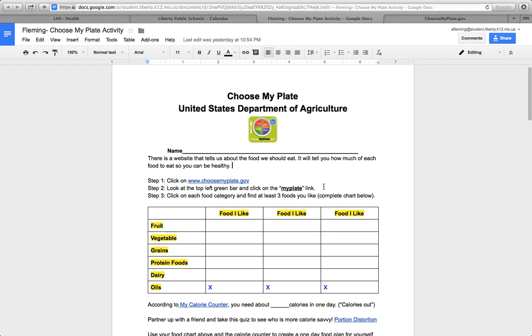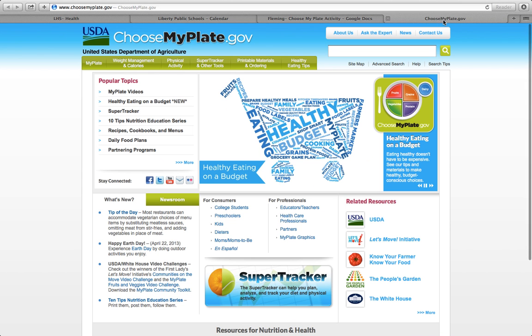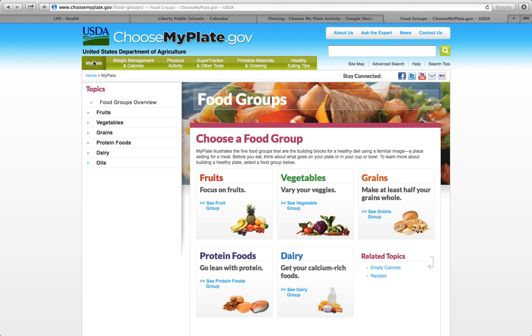Okay, there you'll see different food categories, and you need to find at least 3 foods that you like out of each category. So out of fruits, vegetables, grain, protein, and dairy. Do not worry about oils.